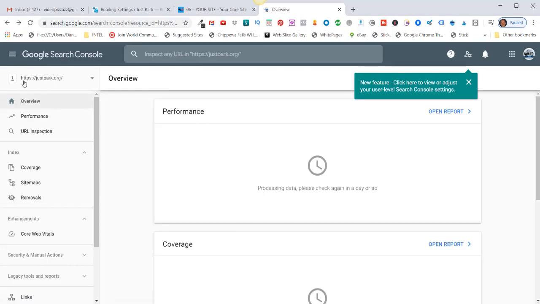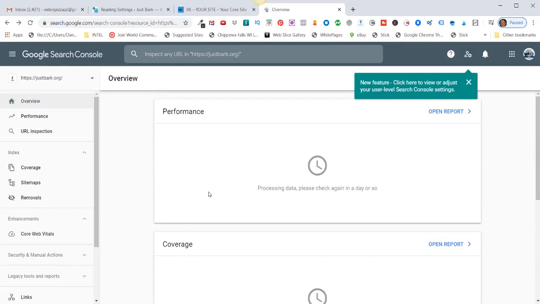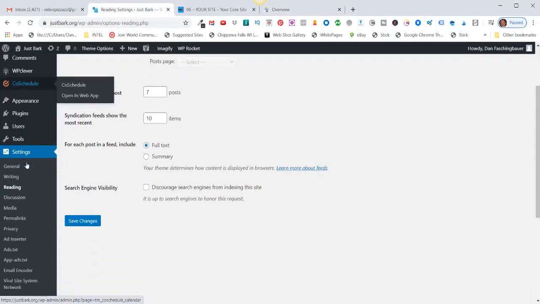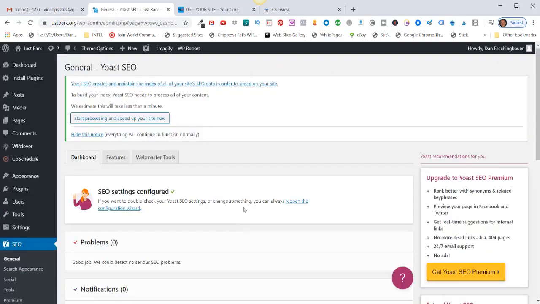And I can see here that https://justbark.org is the selected site right here. And so once I start getting traffic, these elements here will update accordingly. All right, so there's a little bit more configuration we need to do on our website for this Search Console thing here. So let's go back over to our WordPress site and scroll down to SEO General. All right, so here it says you can always reopen the configuration wizard. So I'm going to open up the configuration wizard.